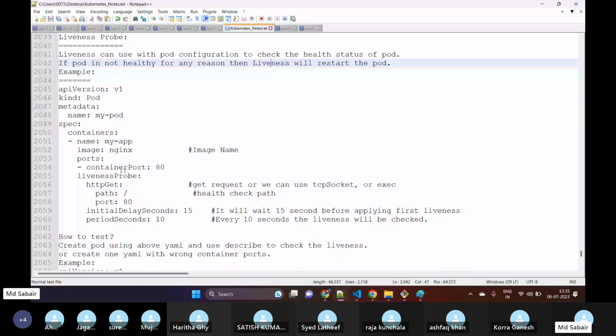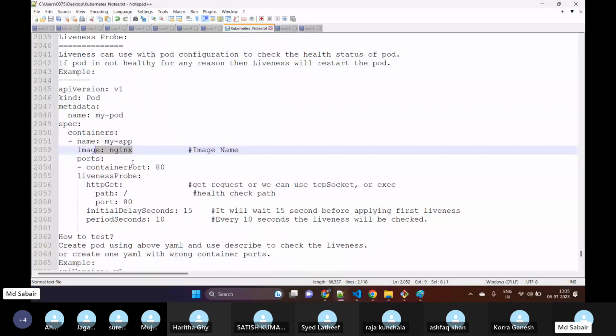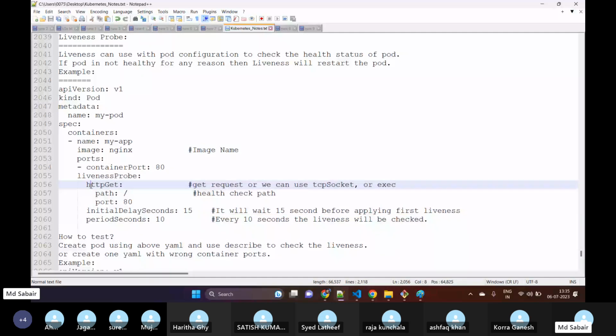Here we have one sample example. If you see this document, this is our image name. In Nginx, generally it will work on port number 80. In the liveness probe, this is what I will be configuring. Then what kind of request? I'm using http get, and this will be the health check path, and this will be the port number on which the health check should be happening, and then initial delay seconds and period seconds. So this is what we'll be adding. Here, instead of http get, what different options can we use?